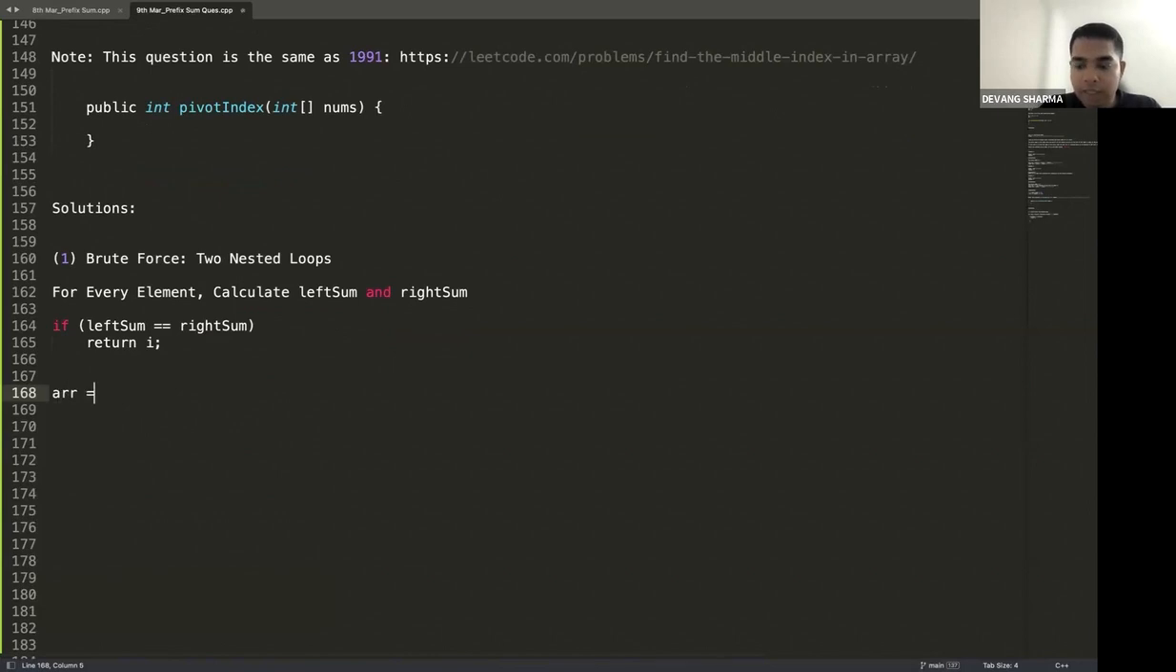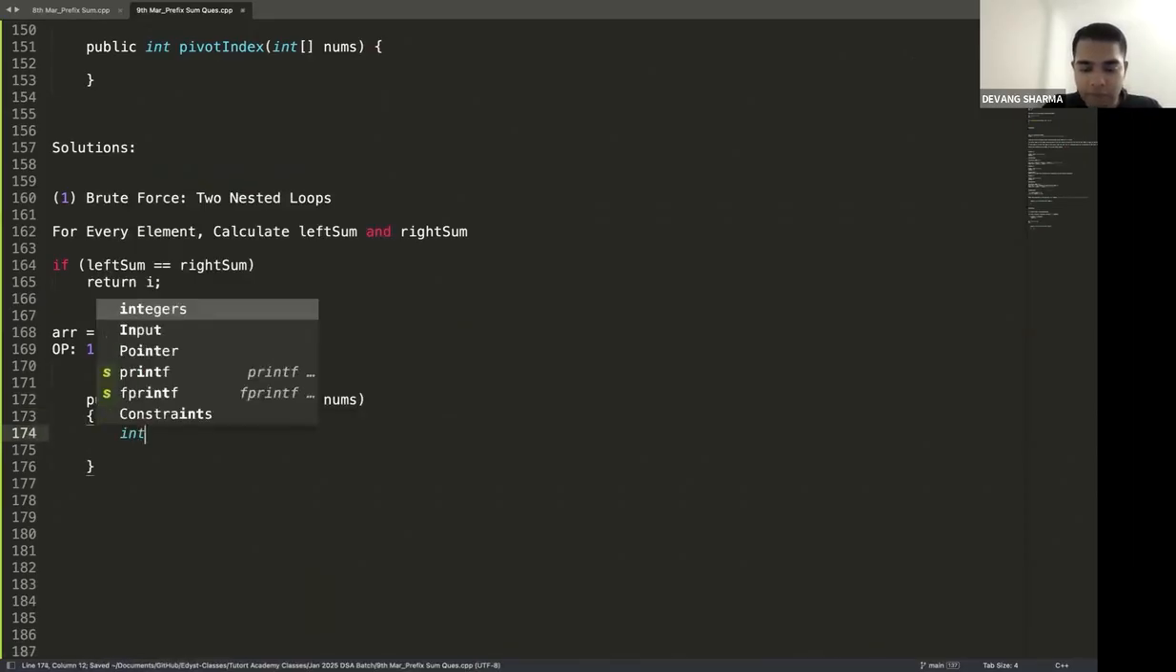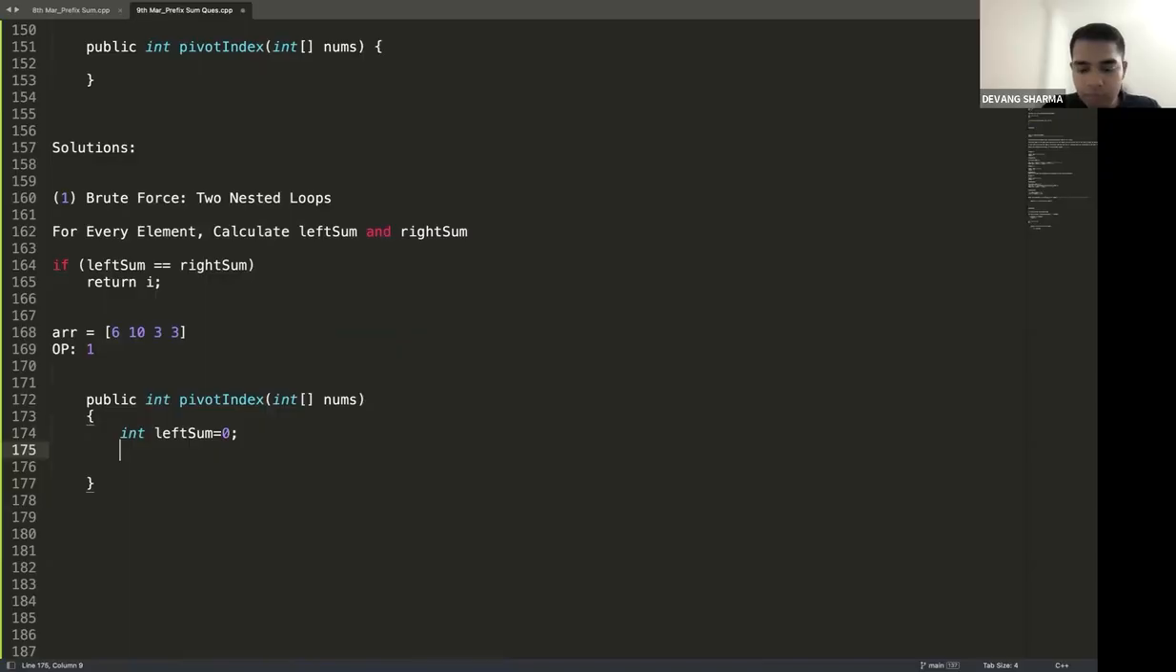Okay, so let's talk about this. Array, let's say 6, 10, 3, and 3. What is the output? The output is 1. So what will we write in the code? Let's say pivot index or equilibrium sum, whatever you want to call it. The way we'll implement this code is first we define integer left sum equal to 0, and integer right sum equal to 0.